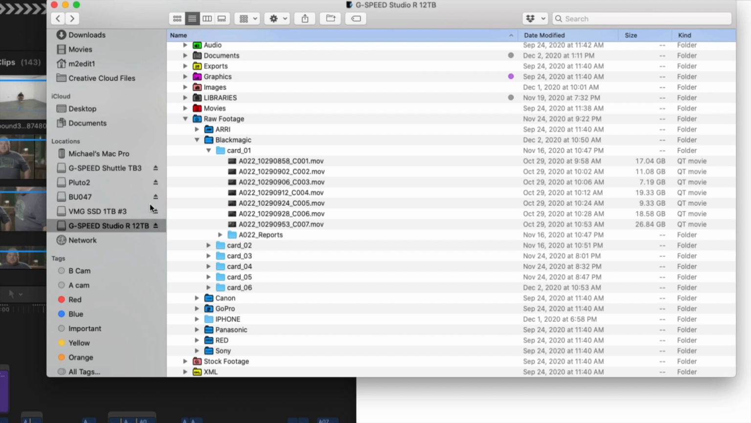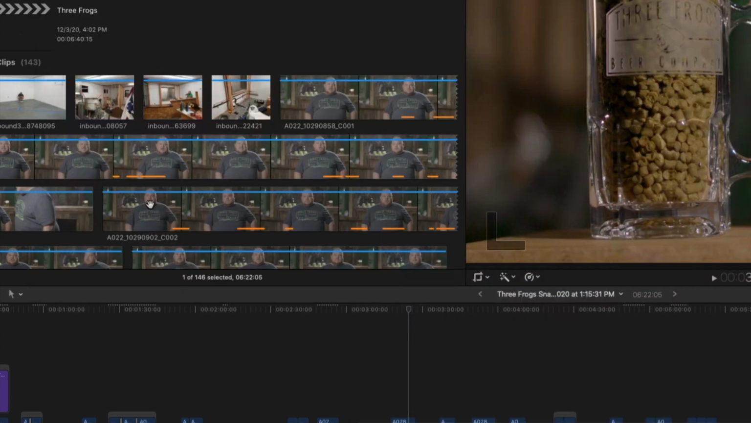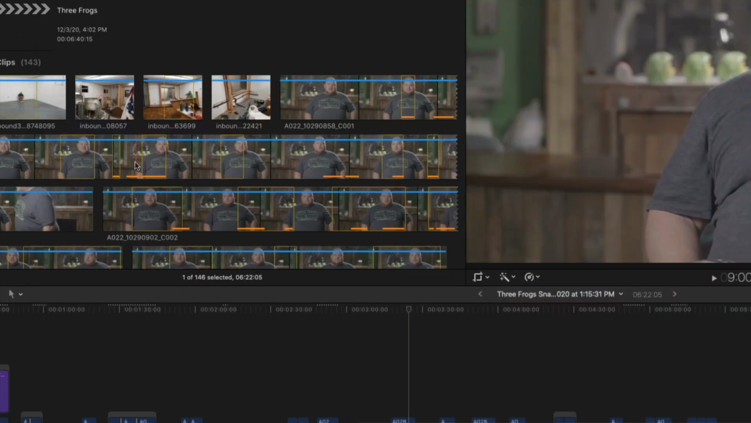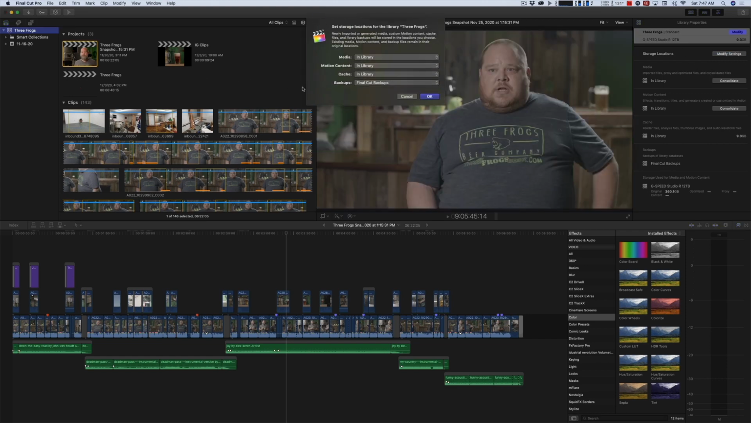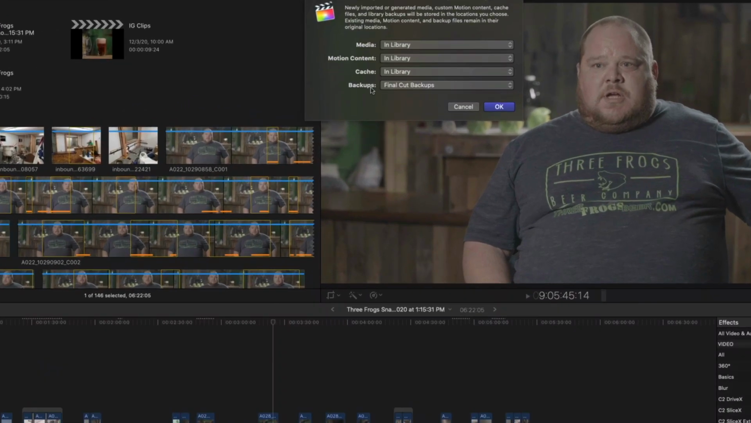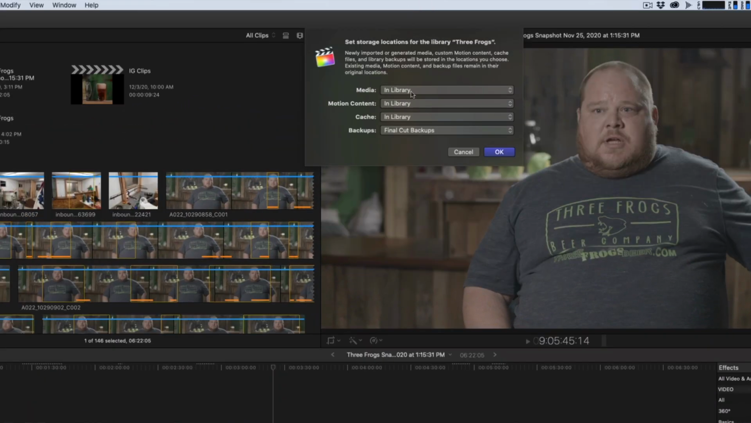Okay, so what's the process then for getting everything into the library? Well, what you're going to do is make sure your library is selected, and then over here in your inspector, you're going to click on Modify Settings. And then here, you're going to come up with a drop down and you're going to tell it to put the media in the library.